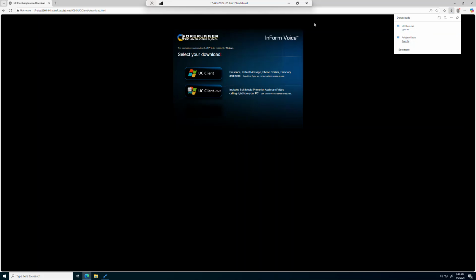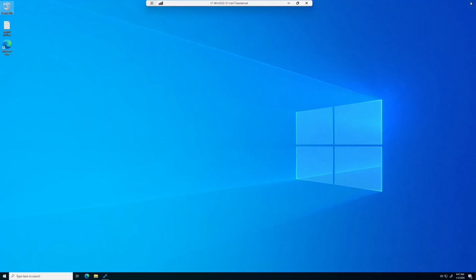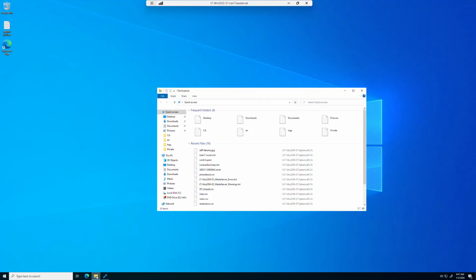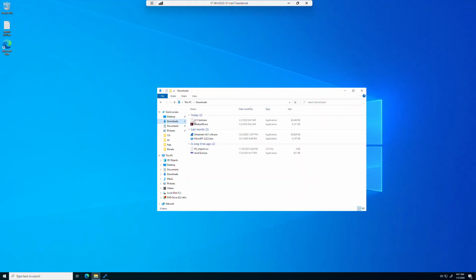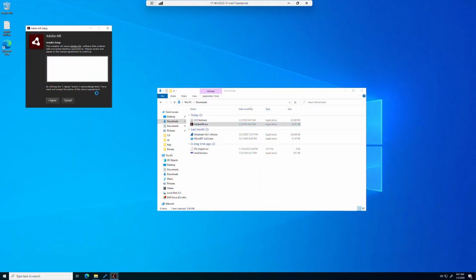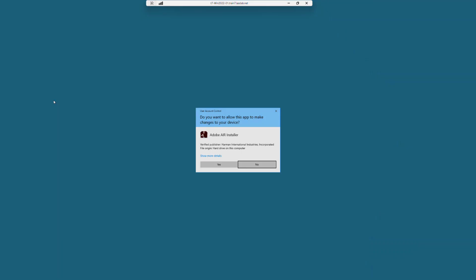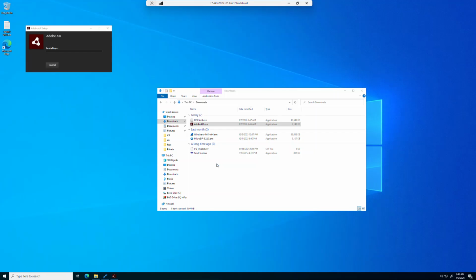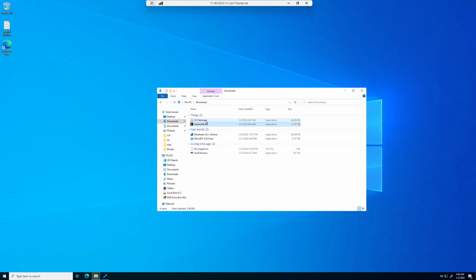All right, so now we have the two executables in our computer. Let's open them up and just install them. They are stored here in downloads. First, I need to install the Adobe Air Runtime. And then I will install the UC client.